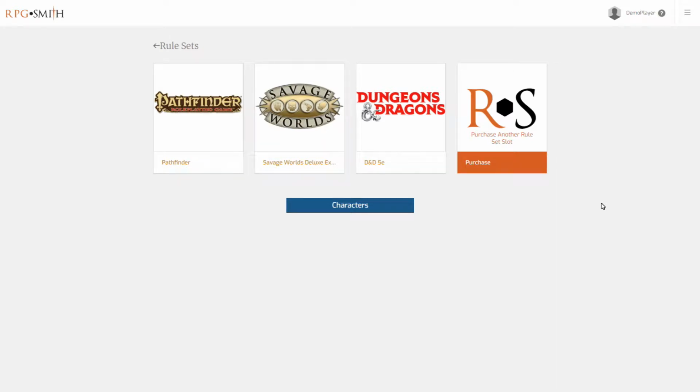What is a rule set and what is a campaign in RPGSmith? When you first create an RPGSmith account, you're created as a player account. Player accounts can be used to create characters to play just about any tabletop RPG. But which RPG is determined by what rule set you have selected. So a rule set is essentially what game you're going to play.